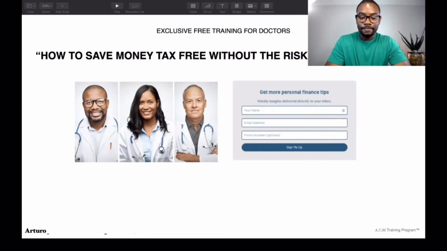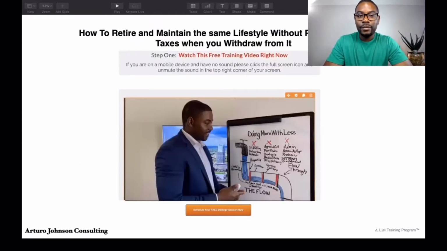So after we take them from the landing page and they give us a little bit more information, then we'll have a little bit of value to exchange with them to really just show them our expertise. And this does one of 2 things.